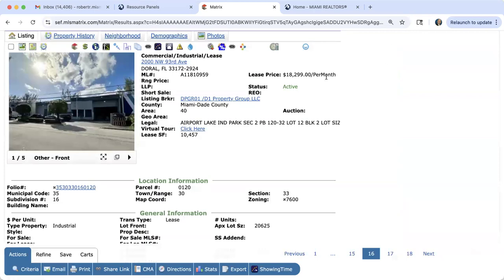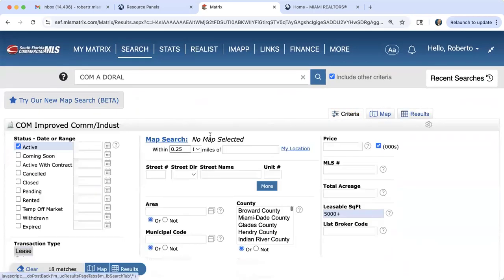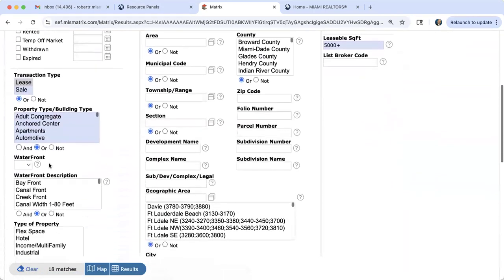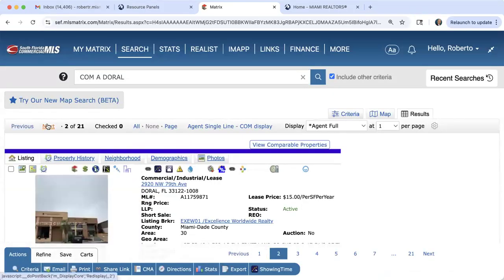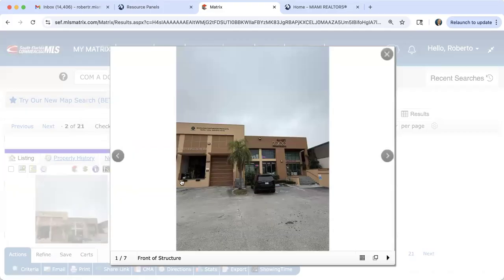So the way that you search that, I'm going to go back to criteria and you're going to come over here and you see you have dock height building. So we're going to hold on the control key. We're going to select it. Now every warehouse you see here is going to be dock height. Every warehouse you see here has dock height capabilities.